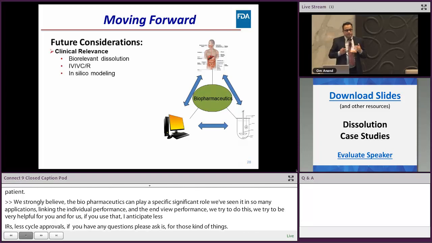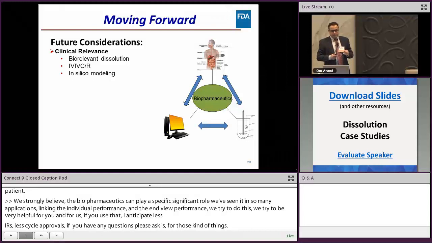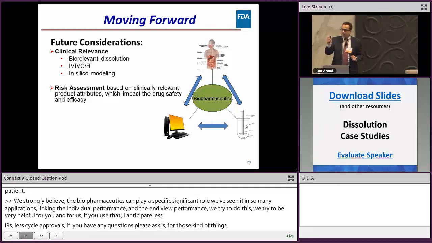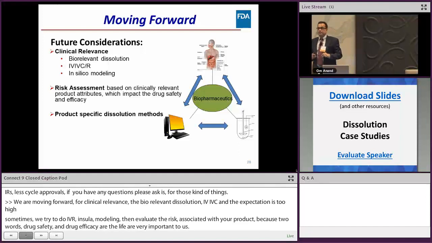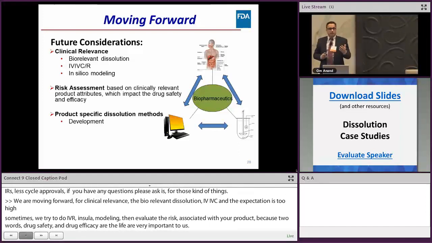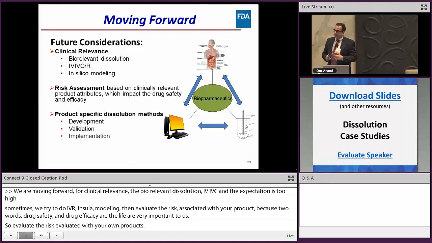So we are moving forward to more clinical relevance areas. Use biorelevant dissolution media. IVIVC. I understand IVIVC expectation is too high sometimes. Try to do IVIVR. Use PBPK modeling. Use in silico tools. And then evaluate the risk associated with your product. Because the two words, drug safety and drug efficacy throughout the life, are very important for us. So evaluate the risk associated with your own product and then develop product-specific dissolution methods. Develop it nicely, validate it, and then implement it.